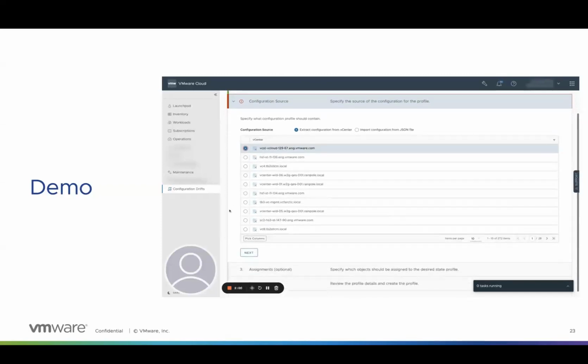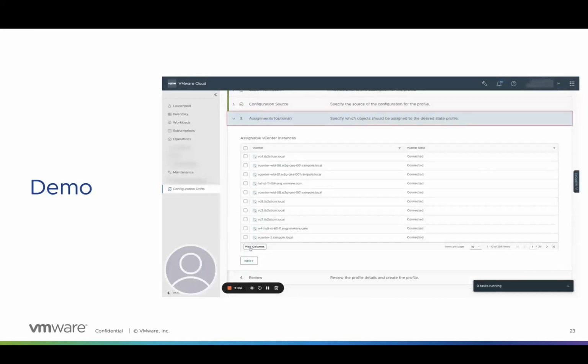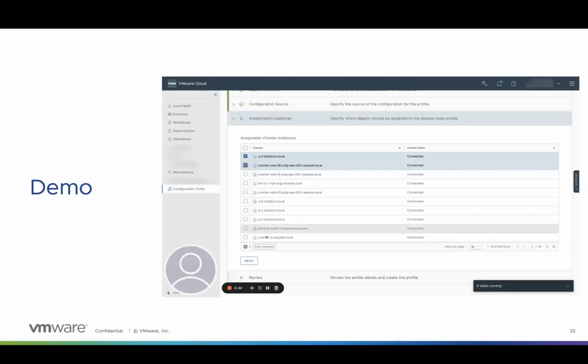What this does is it will pick up all the configuration settings that are available on that particular vCenter and create a file out of it. That file is called a profile. Once these profiles are extracted, you can choose to assign it to one vCenter or multiple vCenters, or you can choose to create and leave the profile independent. I'll assign it to these 2 particular vCenters.